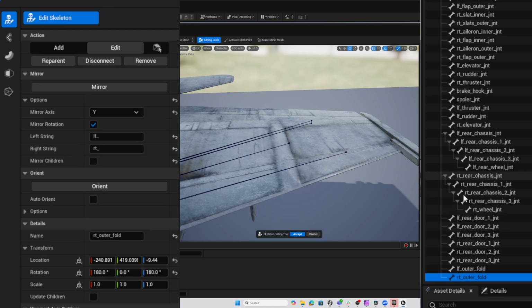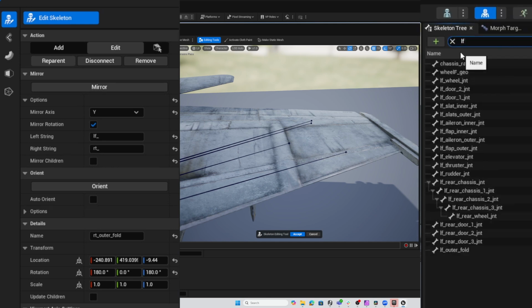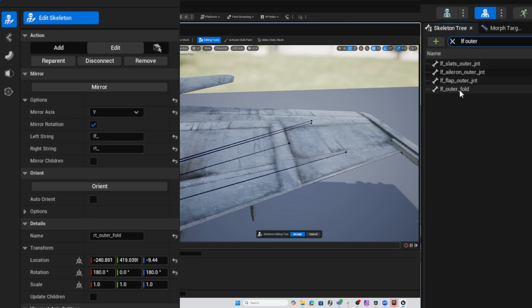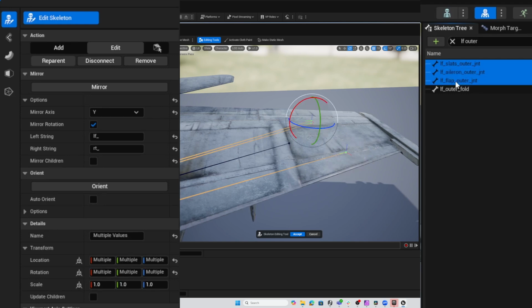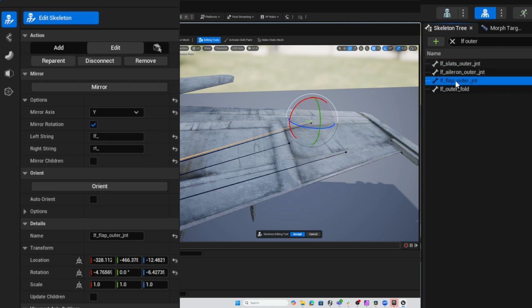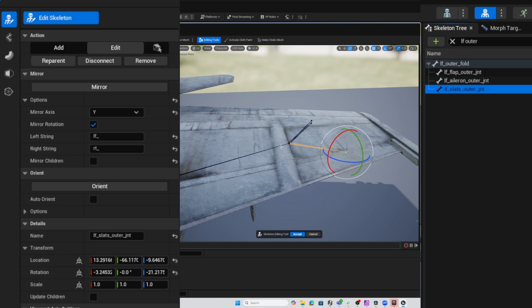Okay, so now I need to parent these joints. So let's filter this. I'm going to start with the left joints, so LF, and then space outer, and this should give us just the outer joints. So that is our newly created joint plus these 3 joints that existed before. So I think I can shift select these 3 joints and then click and drag. Nope, I can't drag them all at once, so I'll just need to click and drag each one after another. Now they're all children of that new outer joint.